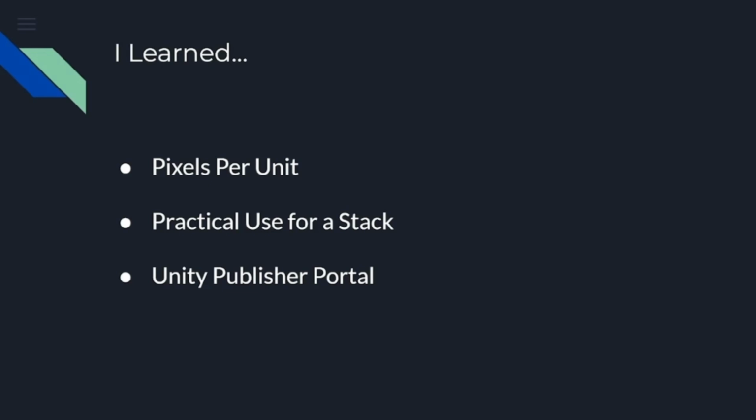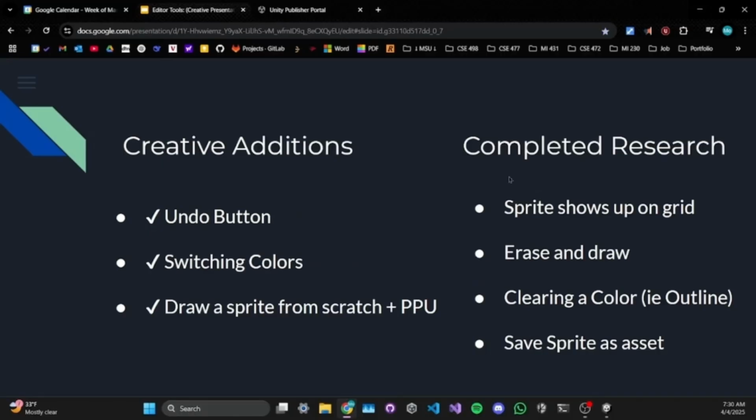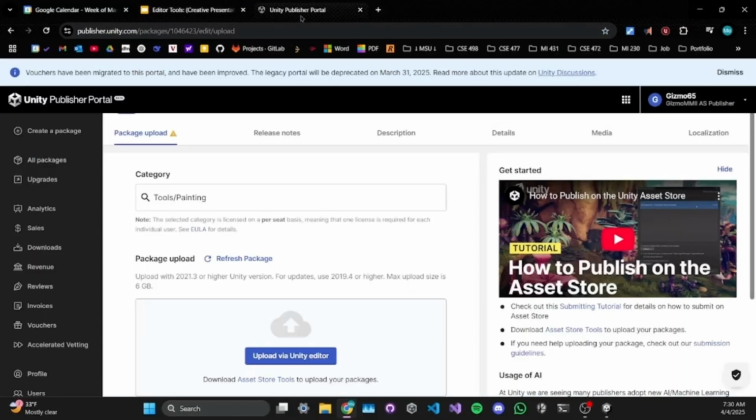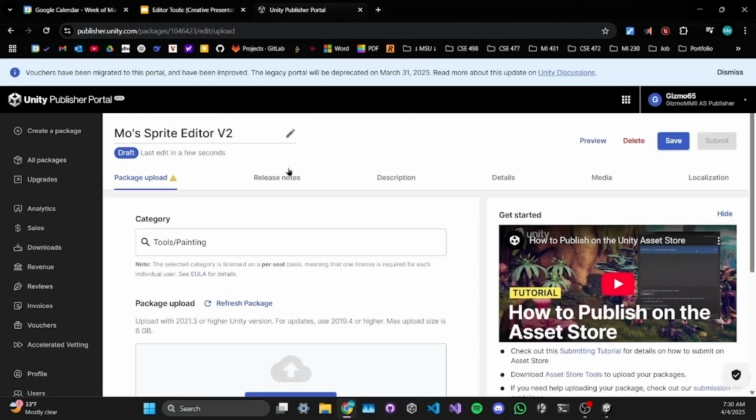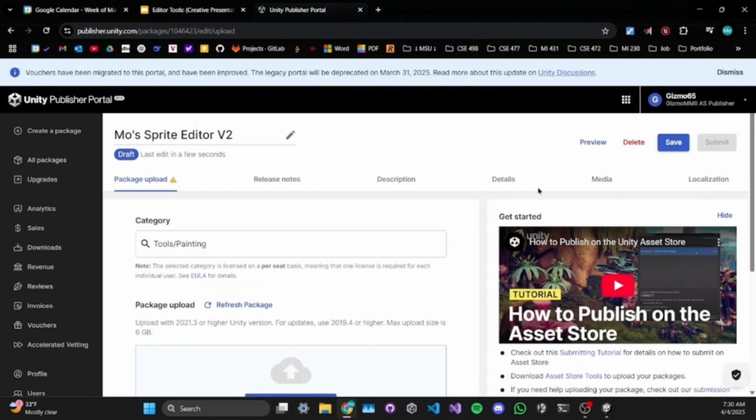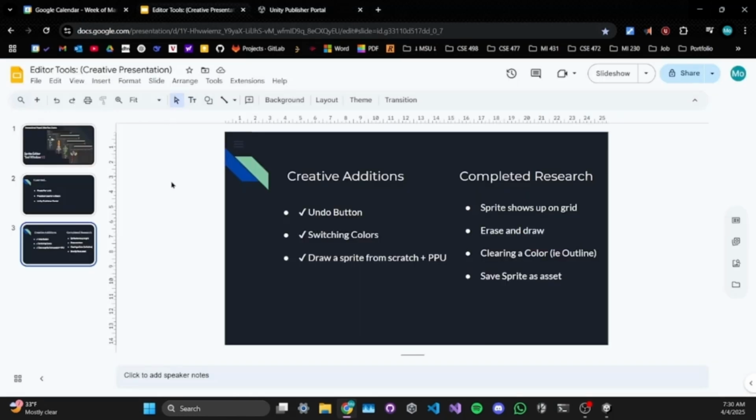Another thing I learned, I'm really proud of this project, and I figured I can't be the only one to use it. It's pretty simple, but I feel like if I can give it to people, it'd be helpful. So I looked a lot into the Unity publisher portal. Unity has made it pretty easy to publish things. If I wanted to, I'd put it under tools and painting, upload it via the Unity editor, and then release it. That's something I may look into when I make a version 3. But yeah, any questions?